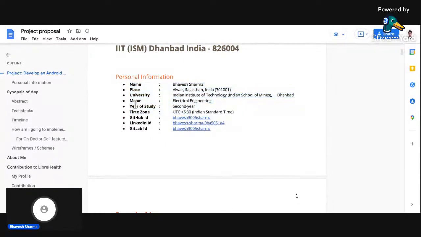Time zone is an important thing. Their time zone is in the USA, meaning the organization is American, so our time zone is different, and we need to communicate at midnight, 12 in the night. GitHub link, LinkedIn, GitLab are important. They play an important role in your proposal.